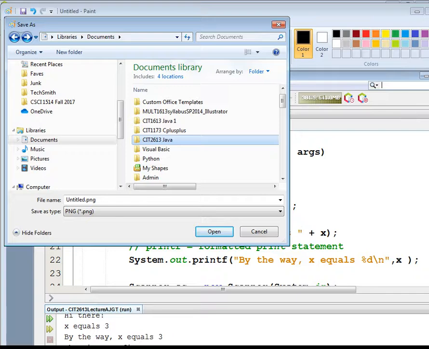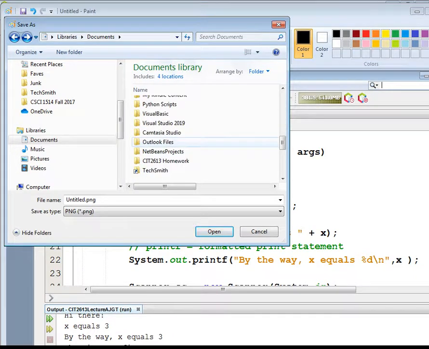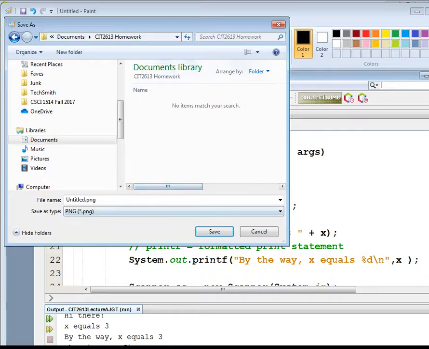Or not. I don't recall where I saved it. CIT2613 homework. It doesn't matter where you save it. Save it to your desktop. I don't care. Okay, and this was lecture A.